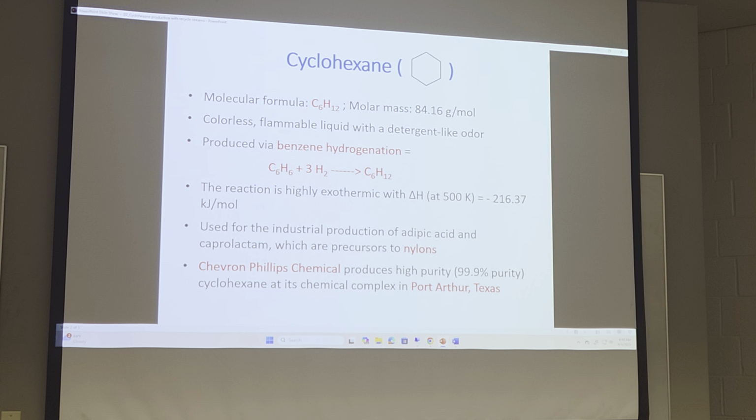Chevron Phillips Chemical, so the company name, Chevron and Phillips, a joint company, produces high purity. How high? 99.9% purity cyclohexane at this chemical complex in Port Arthur, Texas.